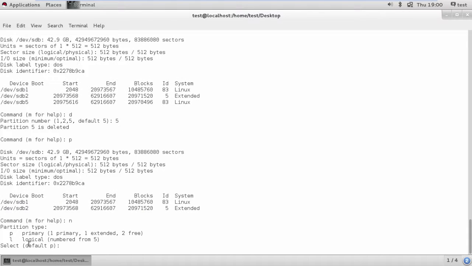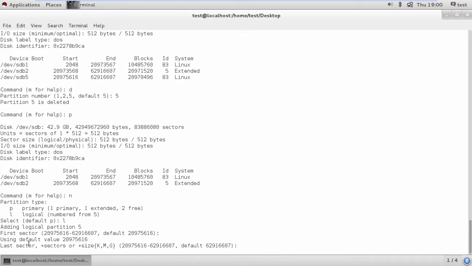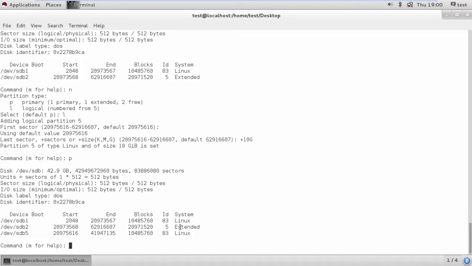Now I'll create a logical partition again, and I'm going to define the size of the partition as plus, and then the size, 10 GB. I'll check: these are the partitions, one primary, one extended, and under the extended we have created one logical partition. Now we can save this into the partition table by pressing W, and we can move out.